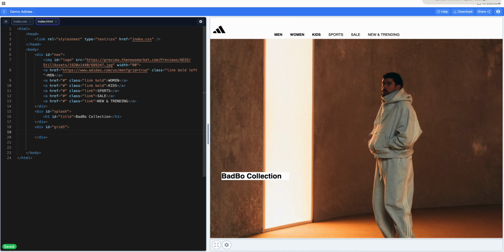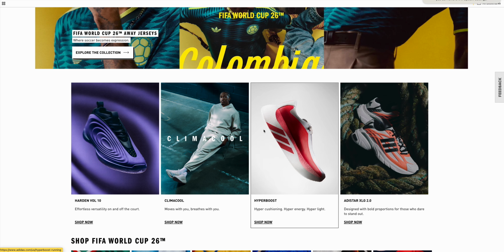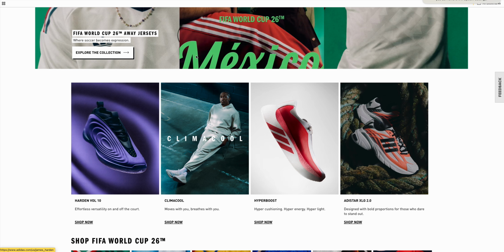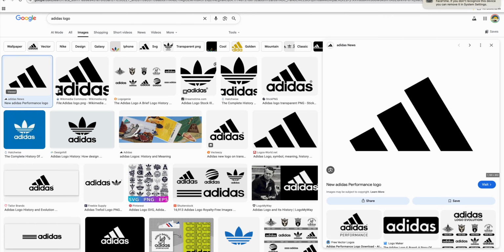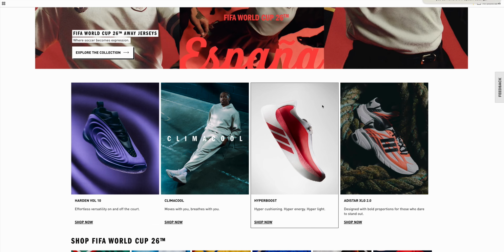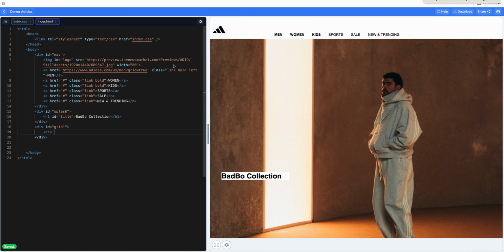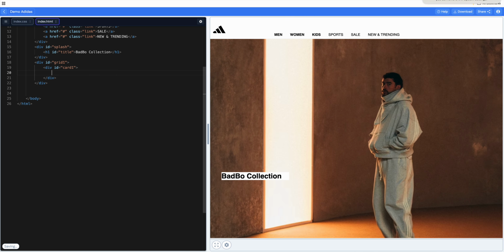Now, here's the hard part, so pay attention carefully. Inside of that grid, there is going to be 4 boxes. So I need 4 divs. Okay? And those are all, let's see, are those shoes? Let me just take another look at that. Not really. So I'm just going to call them boxes. So I'm going to say ID equals card 1. And then I'm going to close it here. So this div right here is my first card inside of there.